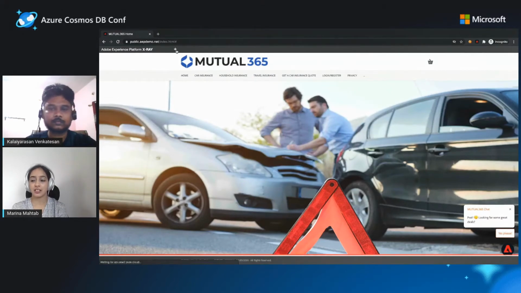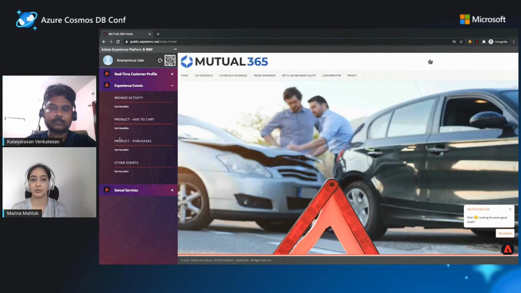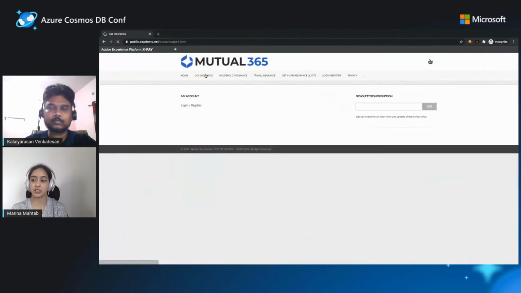Let's take a look at how Mutual 365 is optimizing the customer journey using Adobe Experience Platform. An anonymous customer opens the Mutual 365 website and visits the car insurance product page. The visit to this page is collected by the website and sent to Adobe Experience Platform in real time. The X-ray panel on this website showcases what happens behind the scenes. In the Experience Events panel, you can see the car insurance product page is part of the customer's activity. This experience event is already linked to an identifier. Here it's the cookie ID or the ECID that is used to identify an unknown user.